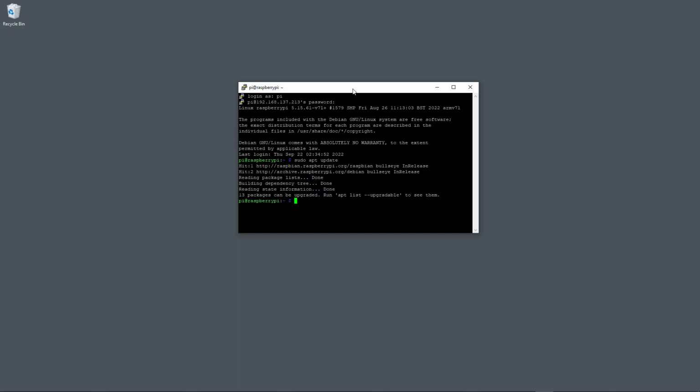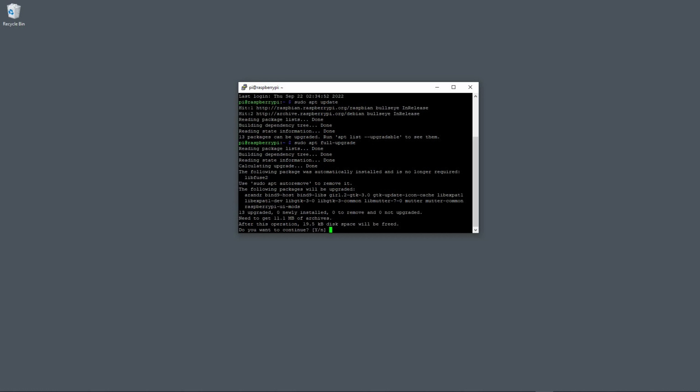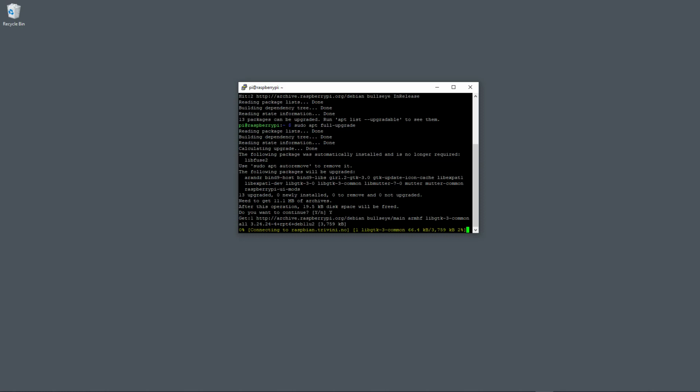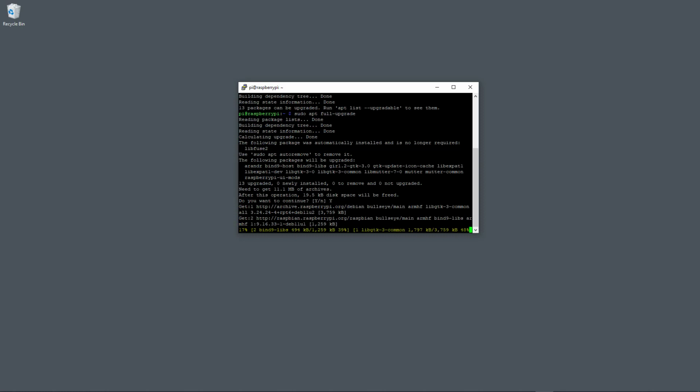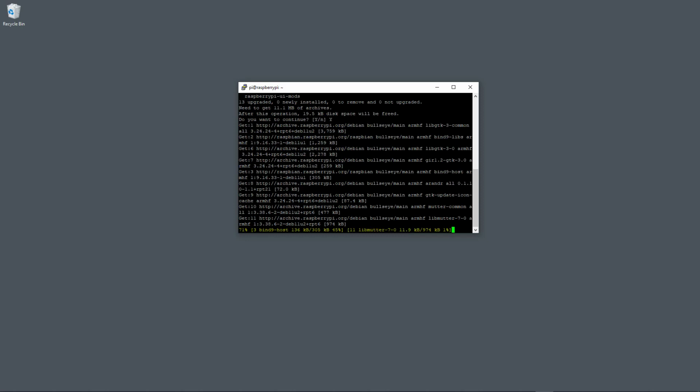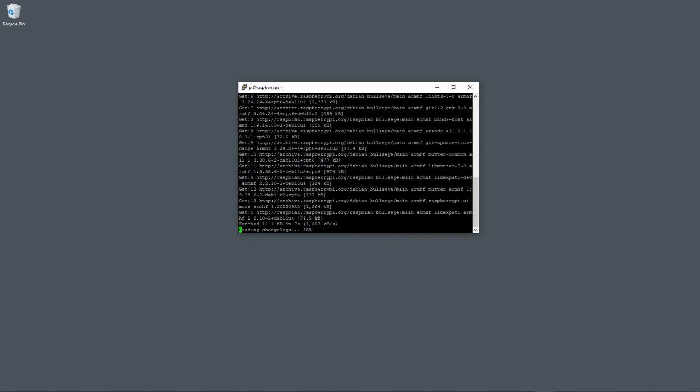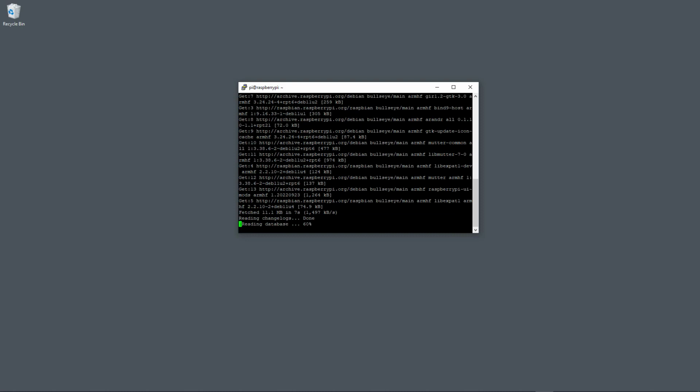And when it's finished, you can type sudo apt full-upgrade like this. So sudo apt full-upgrade, hit enter, and then it will install and upgrade the necessary packages. Do you want to continue? Yes, click enter, and then it will install and update these packages. Typically it takes some time to install these packages, but soon it will be updated.